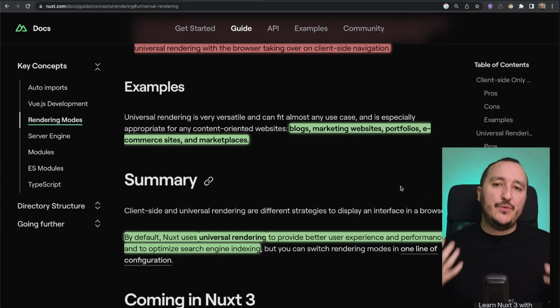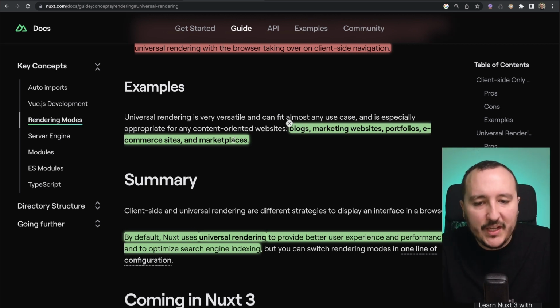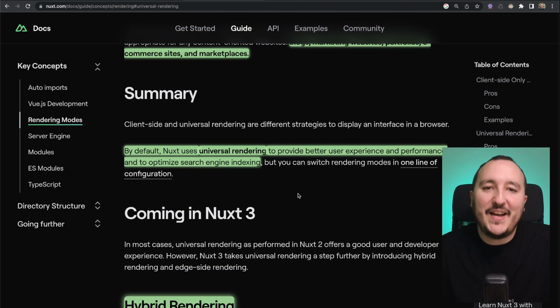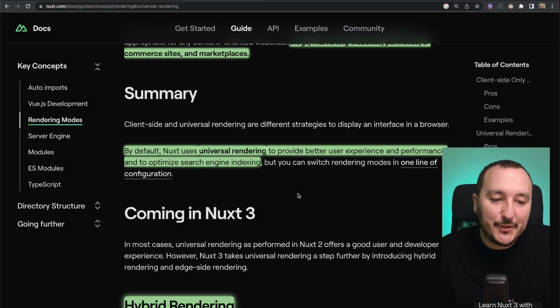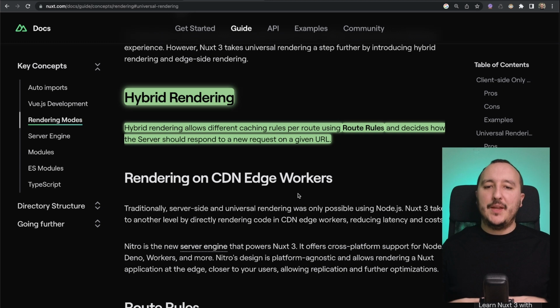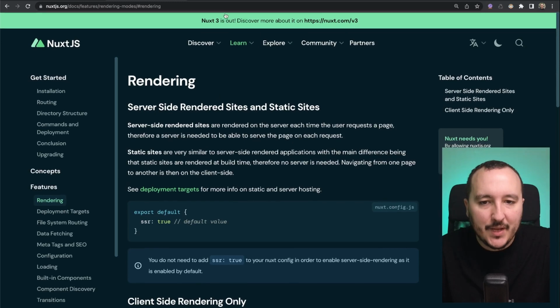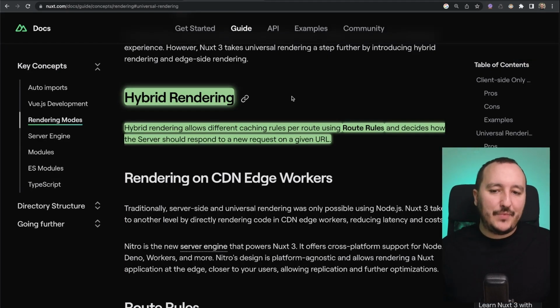Why do we use universal rendering? Well, for blogs, marketing websites, portfolios, e-commerce websites, and marketplaces. Finally, by default, Nuxt uses SSR or universal rendering to provide better user experience and performance and to optimize search engine indexing. What is new with Nuxt 3 and was not in Nuxt 2 is hybrid rendering. Hybrid rendering allows different caching rules per route using route rules and decides how the server should respond to a new request on a given URL.